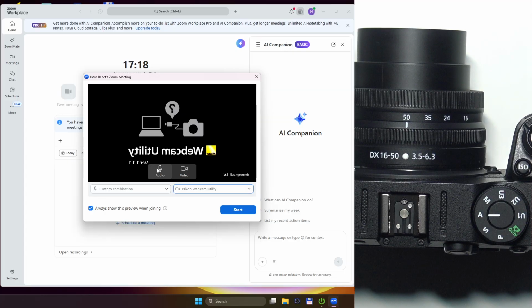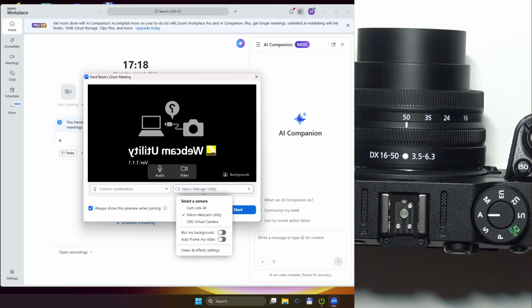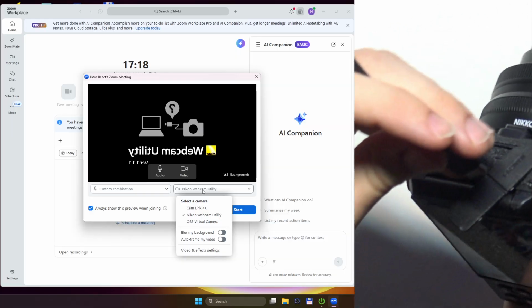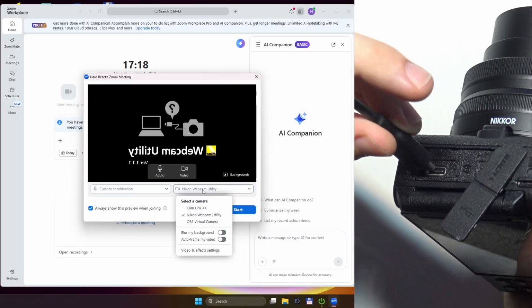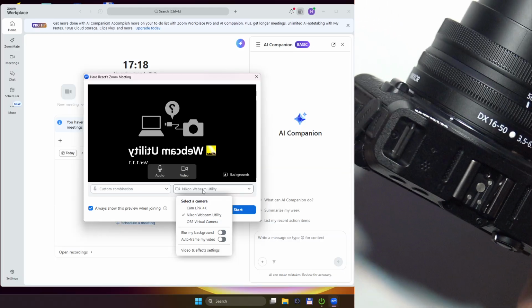Now this is what it looks like with the video started and Nikon selected, because my camera is not yet plugged in. So yeah, as I said, for other apps like Teams, for example, or anything else that you may want to use, it will look different. And then you can plug your camera in with a USB-C cable on the left side to the computer.